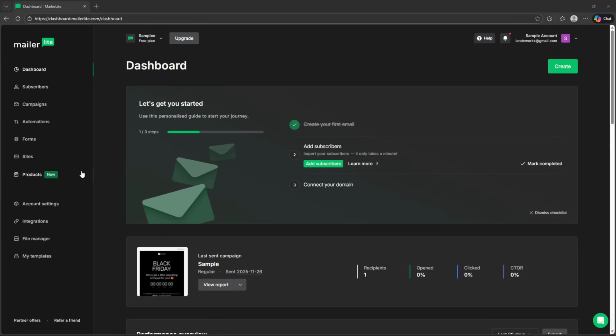In today's video, I'm going to teach you how to create a newsletter and get subscribers with MailerLite. First, log into your MailerLite account and head to the campaign section. This is your control center for newsletters. Click Create Campaign to begin.